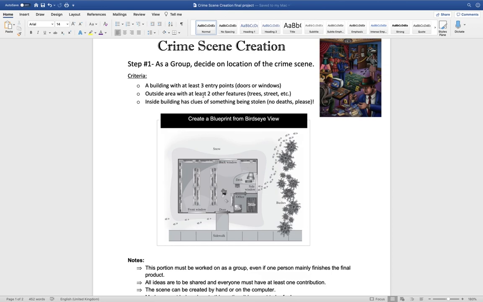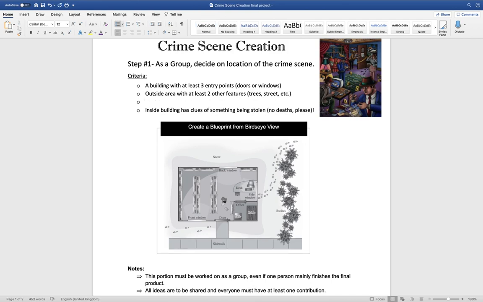The second thing is the outside area has to have at least 2 other features. So this one has bushes and it has a sidewalk, and it says that there's snow. So the outside features, actually I should add that in. The ground surface has to be trackable. So it could be sand or snow or mud, or it could just be even wet prints. Okay, so one of those things. So that's 3 things.